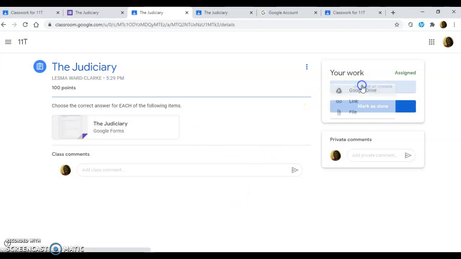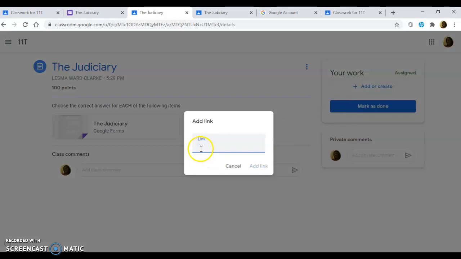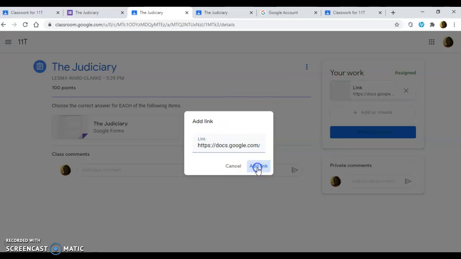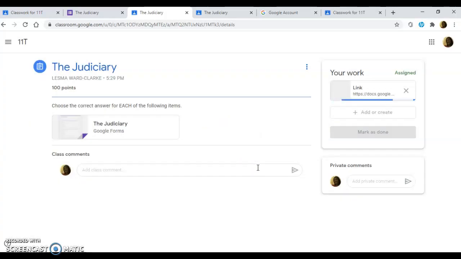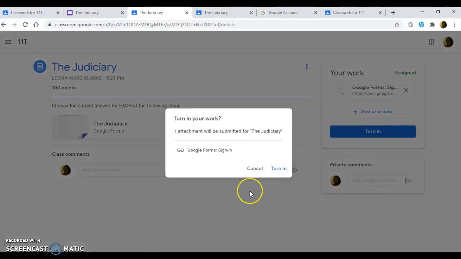So we're going to add, and we're going to add the link. So we choose link, and the link that was copied, we're going to paste it here and then add link. If you do not do this, the teacher will not be able to see your score. So now that the link is attached showing your score, we're going to select turn in. It says here one attachment will be submitted, and we're going to select turn in again.